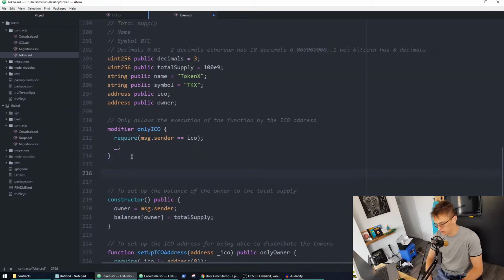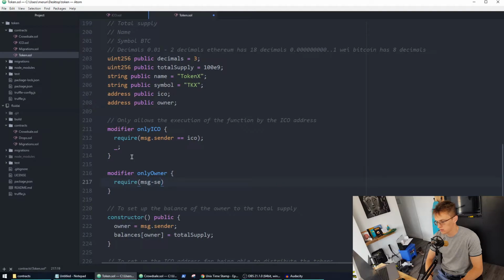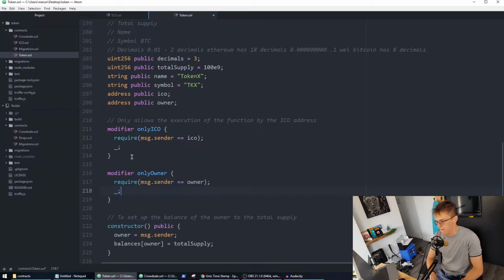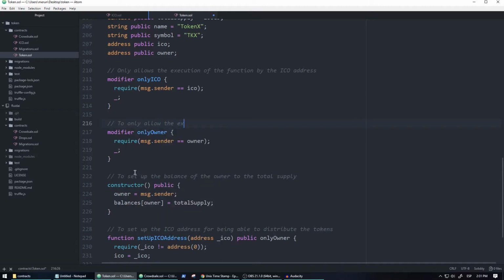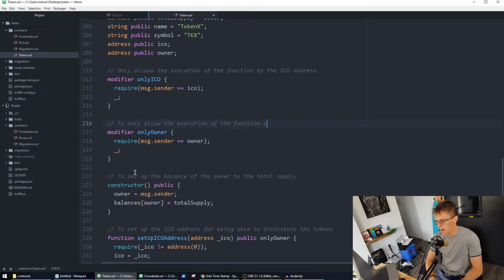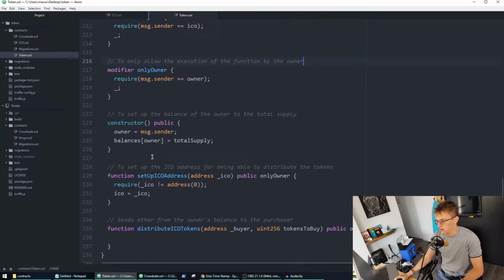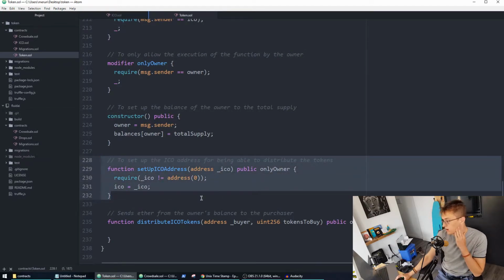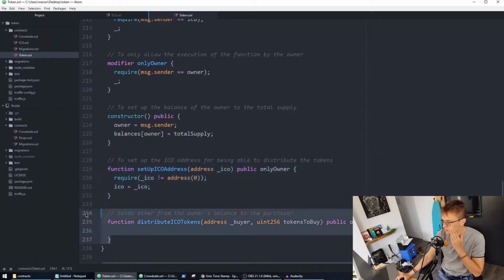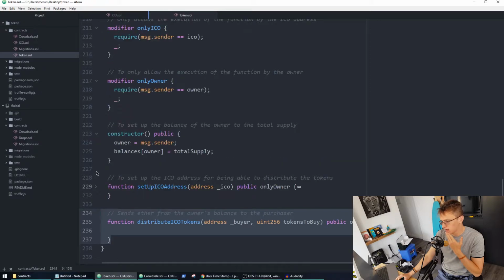Let's create a modifier called onlyOwner. Require. You are already familiar with the onlyOwner modifier, I believe. So the onlyOwner only allows the execution of the function by the owner. So we have this onlyOwner. We are doing this for only setting up the address of the ICO and for being able to distribute those tokens.